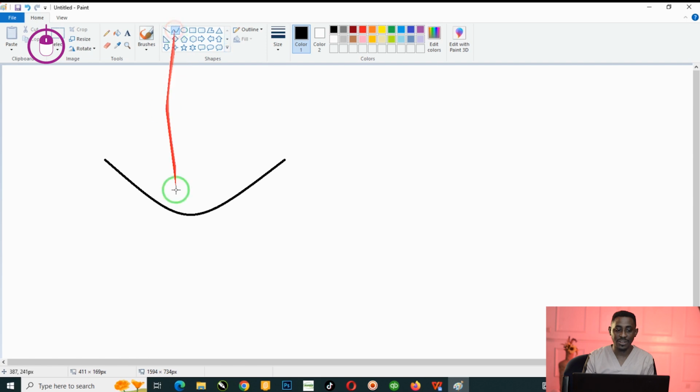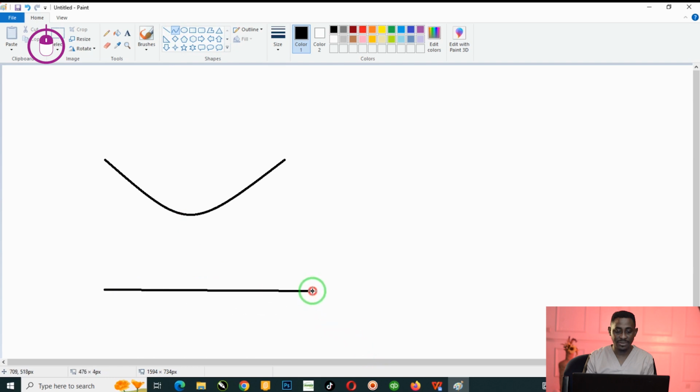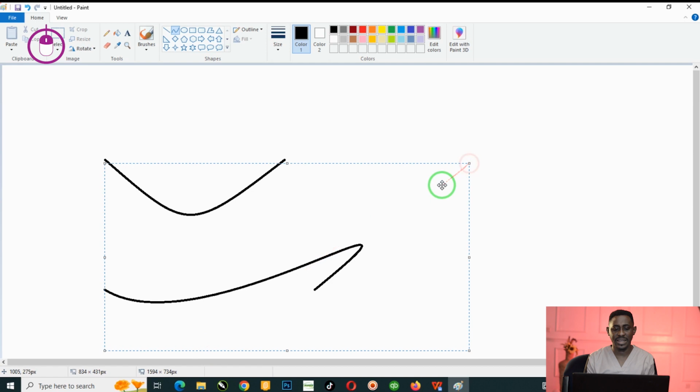You pick the curved line, you come down here, then you draw a straight line. Ensure that it's a straight line. Then you come to the center of the straight line that you have drawn using the curve tool. Then you drag it down just to form the curvy shape. I'm going to do it again.